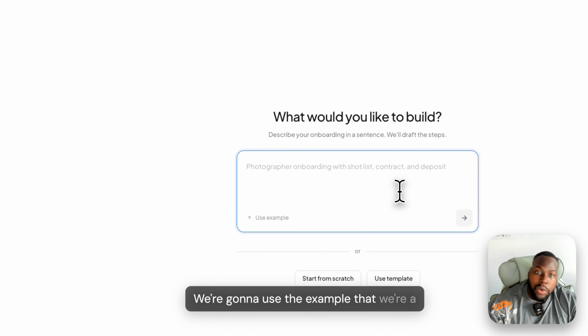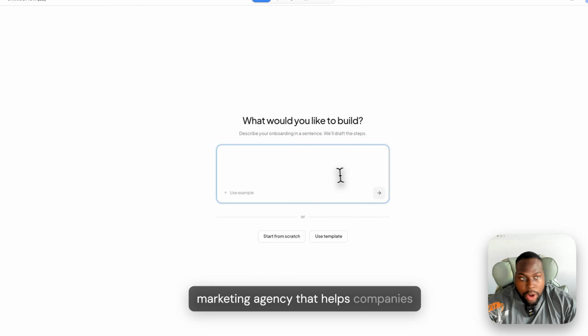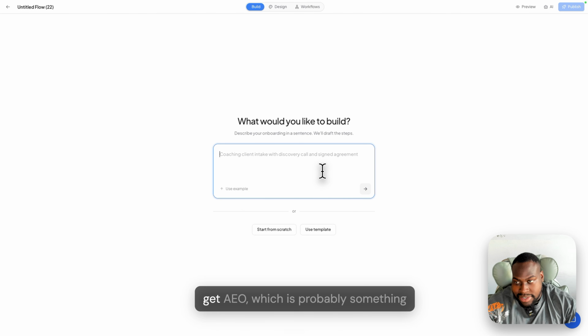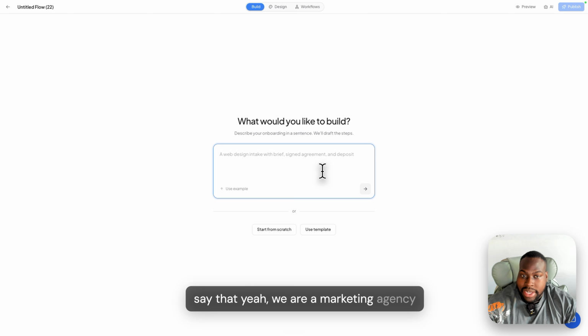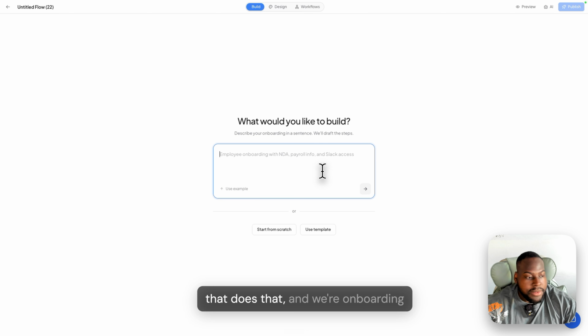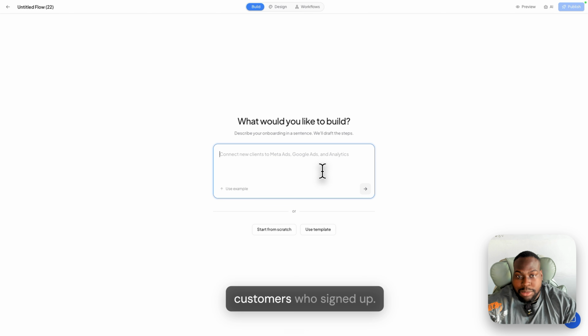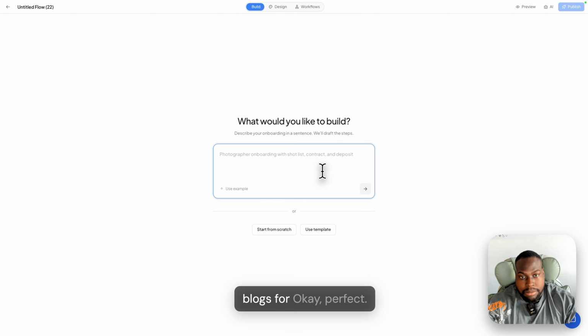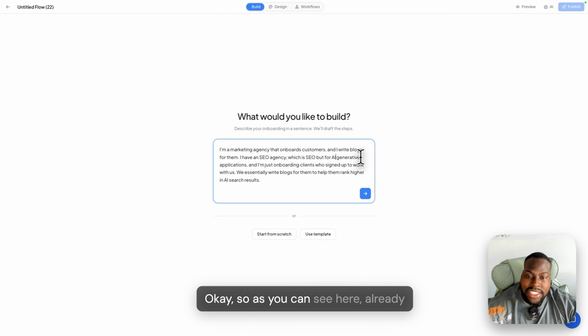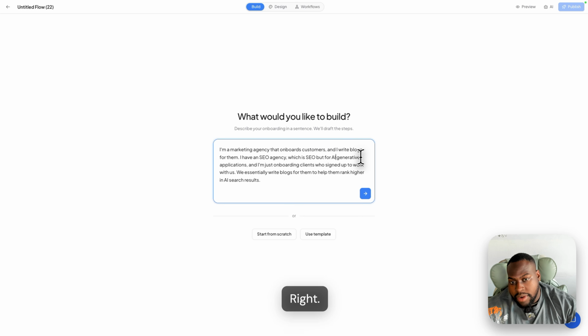We're gonna use the example that we're a marketing agency that helps companies get AEO, which is probably something you guys have heard a lot of. It's basically SEO for AI. And we're essentially going to say that, yeah, we are a marketing agency that does that. And we're onboarding customers who signed up. And essentially how we do it is we write blogs for them. Okay, perfect.